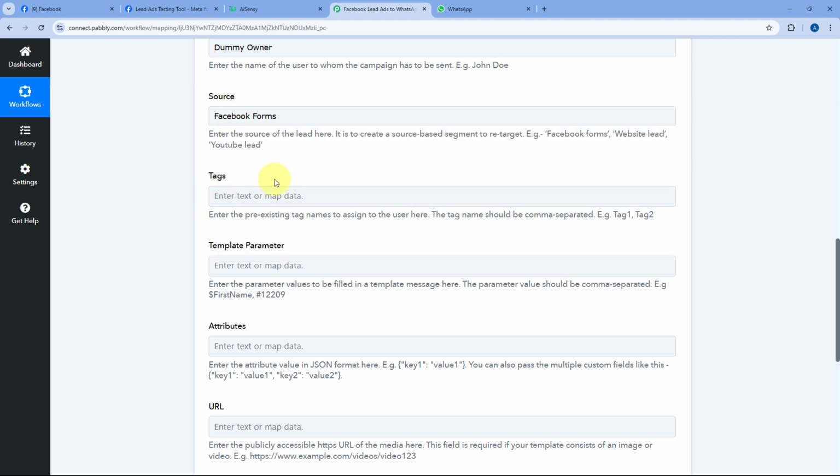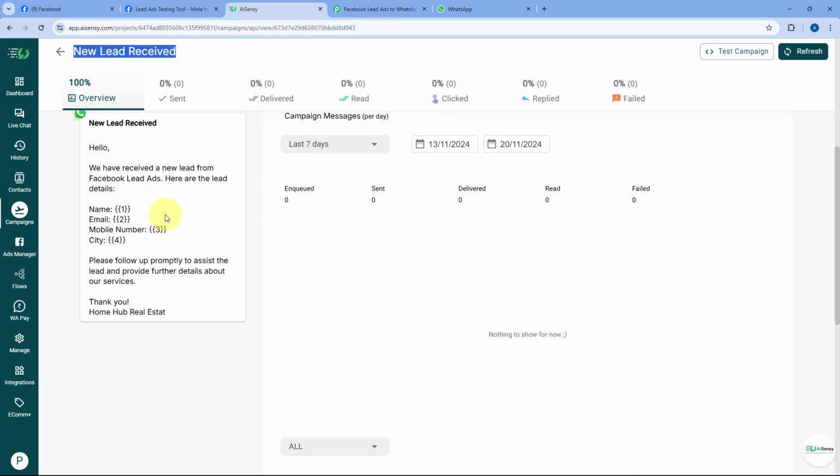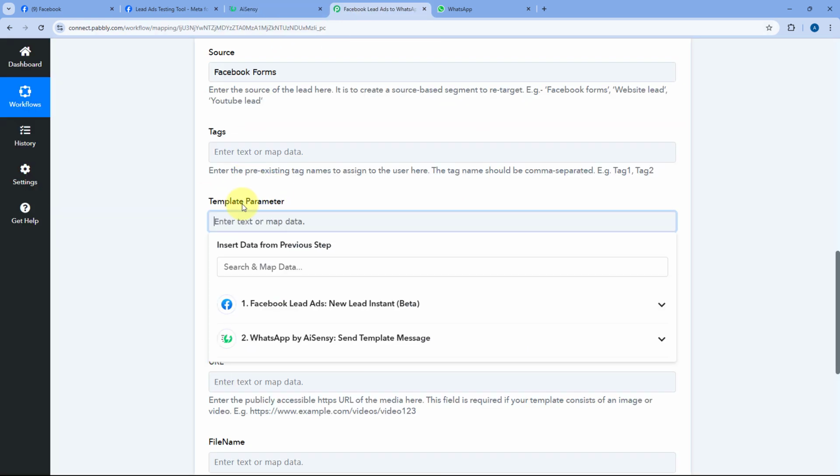I'm not going to add any tags, and in template parameters, you can see in this template message, we have created 4 parameters. And in these 4 parameters, in the first parameter, we wanted to mention the name of a new lead. In the second parameter, we wanted to mention the email address of the new lead, which we have received from Facebook lead ads. In the third parameter, we are going to mention the mobile number. And in the fourth parameter, we are going to map the city of the lead which they have entered. Basically, the same details of a new lead which we have received from Facebook lead ads. So in the same sequence, we have to basically enter or map the details over here.